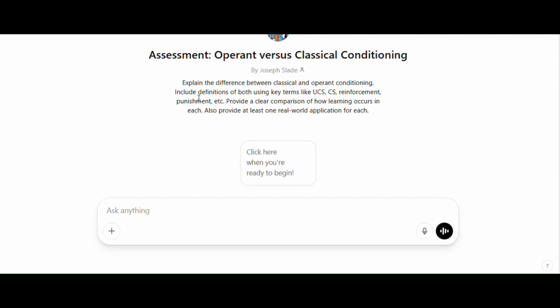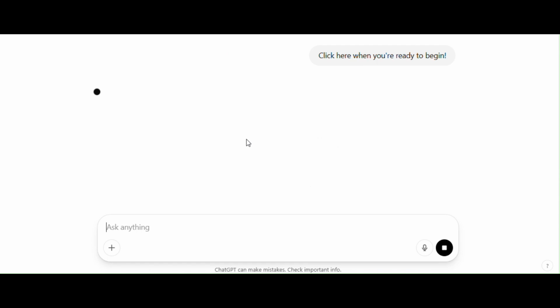And so what it asks is for the student to verbally, or through typing, but let's say for the sake of this, verbally explain the difference between classical and operant conditioning, include definitions of both, provide a clear comparison of how learning occurs in each, and at least a real-world application of each. So here we'll click to begin. And then here it just says, "I'm ready when you are."